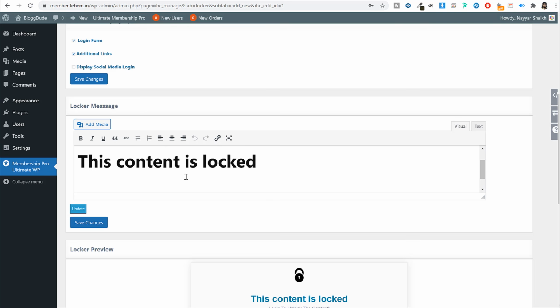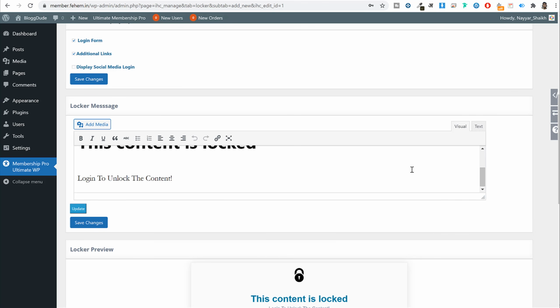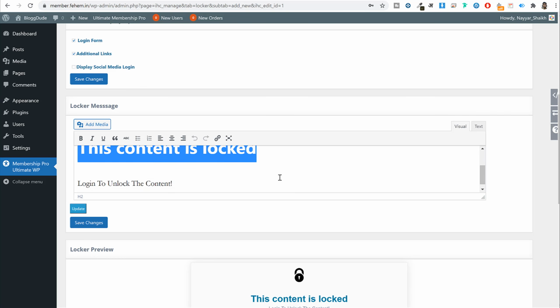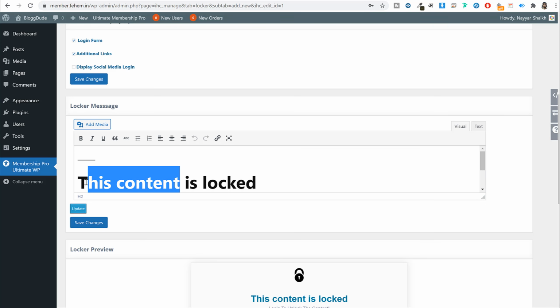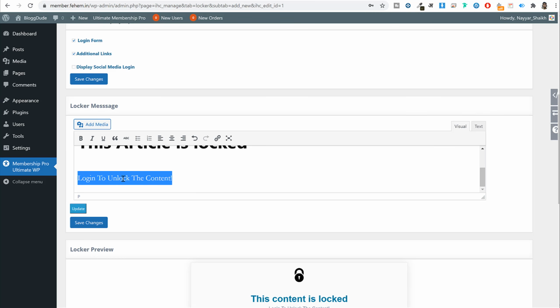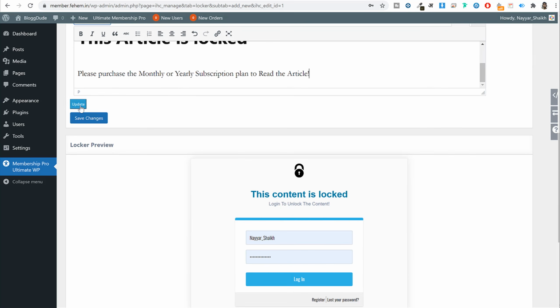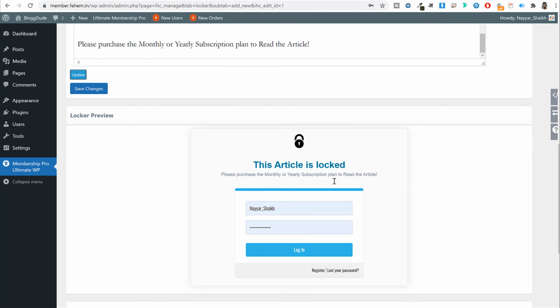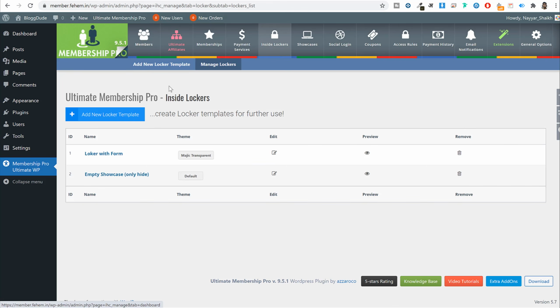And if you want to change the content, you can do some changes over here. By default, it says this content is locked, log in to unlock the content. If you want to change this, you can do it from here. So maybe instead of this content, I'll type in this article is locked. Please purchase. I've also changed the subtitle to please purchase the monthly or yearly subscription plan to read the article. Once you do that, you can click on update and you'll see the changes over here. And after that, click on save changes again.